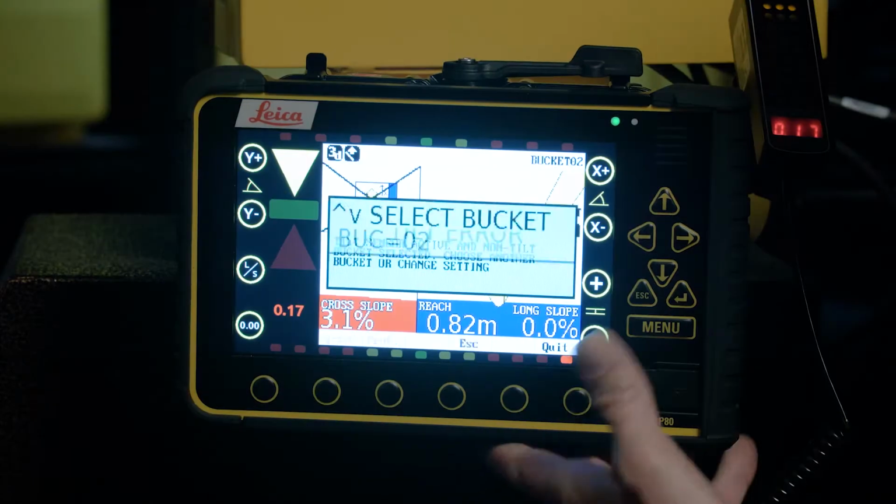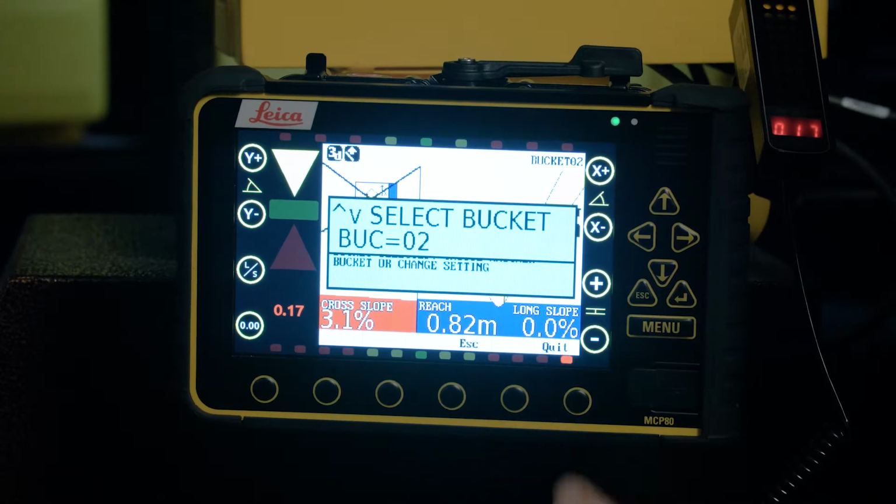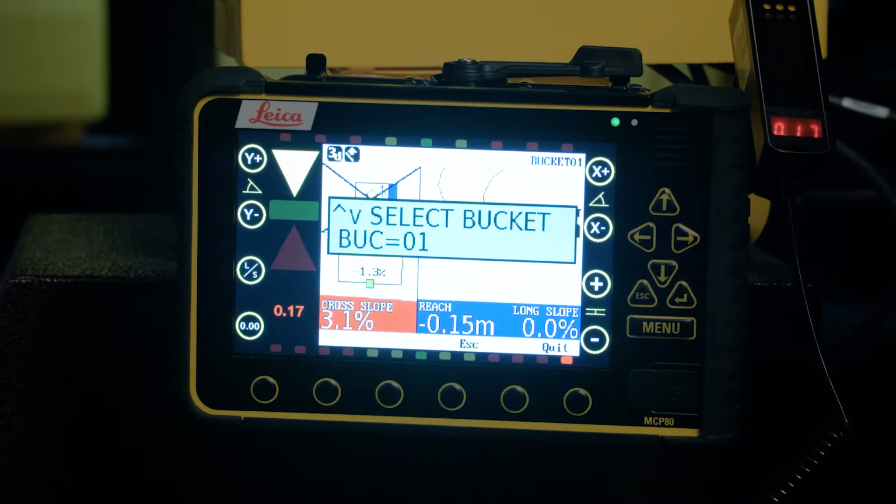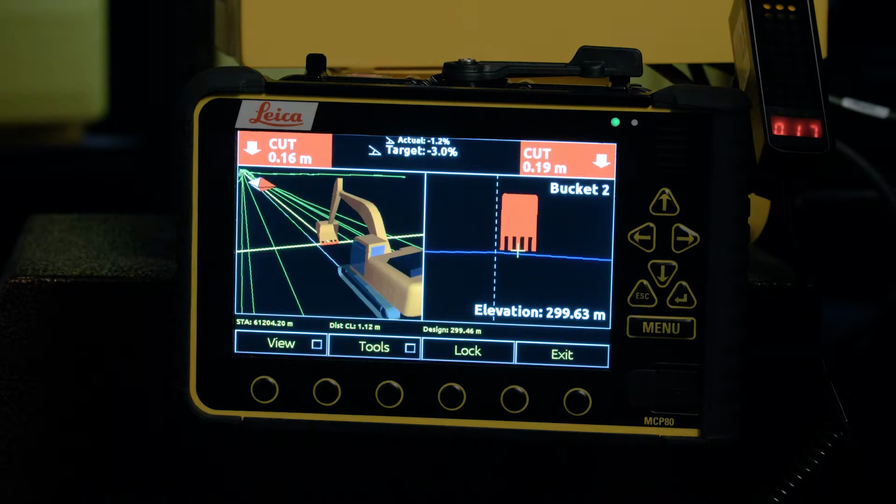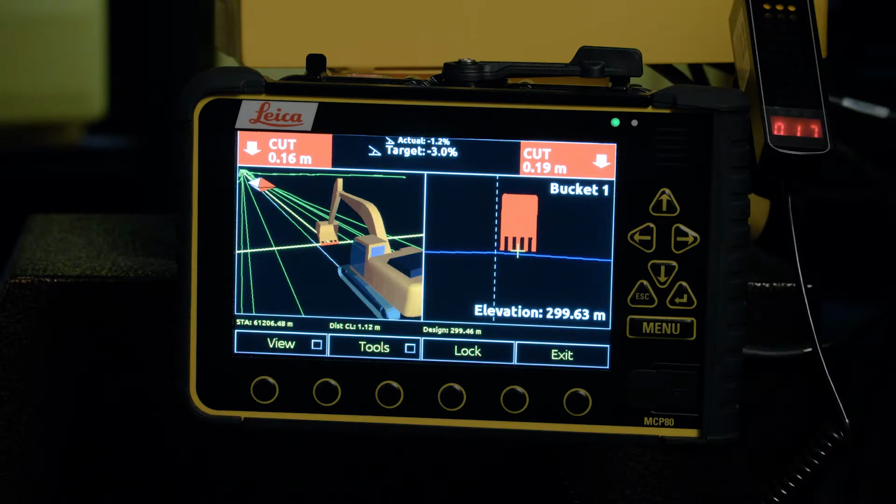So again, menu, menu, down arrow back to bucket 1, quit, and we're back to where we started.